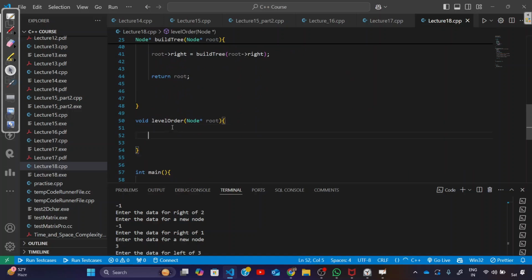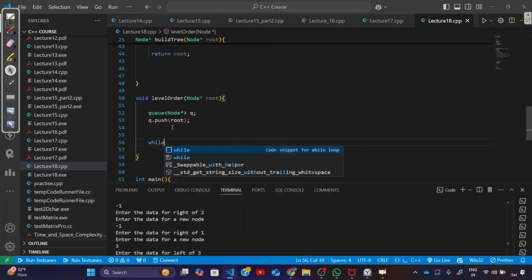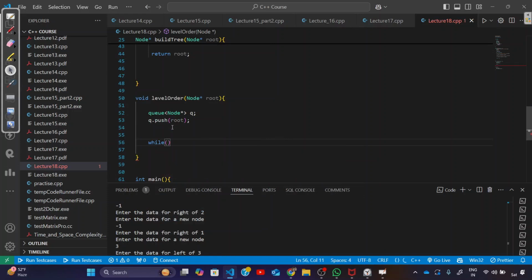Okay. And then what will we do? In level order we will just define the queue as node star queue. And then we will push this root into our queue. Basically, this is our starting point. Now we will run a while loop till the queue is not empty. Okay, got it. Now this is fine.